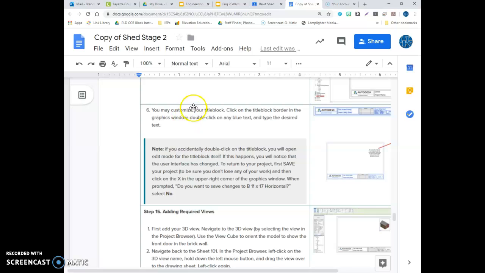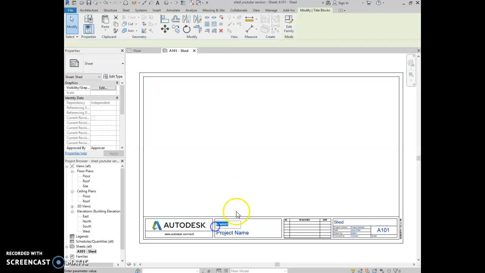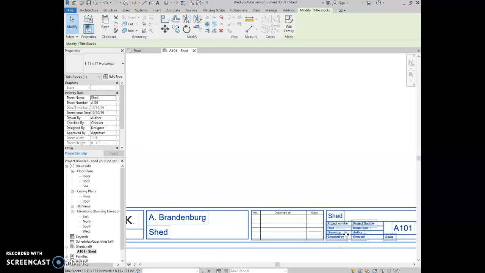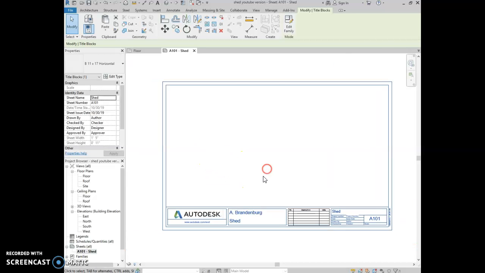Okay. I can also customize the title block. Just anywhere in here that has text, I can double click on it and put in what I would like. So I'm going to change the name of the owner to me. I'm going to change the name of the project to Shed. Okay, if you notice, you can go in and change the date and all kinds of different stuff. Okay, so here's my sheet.